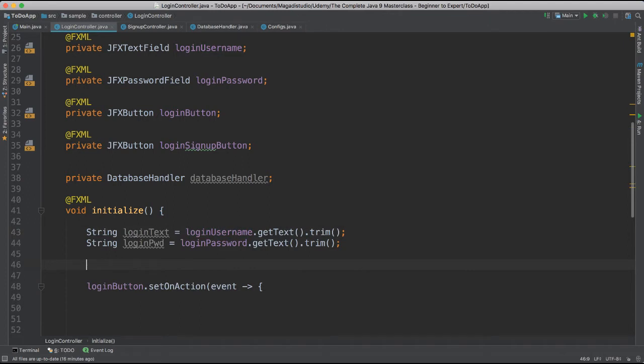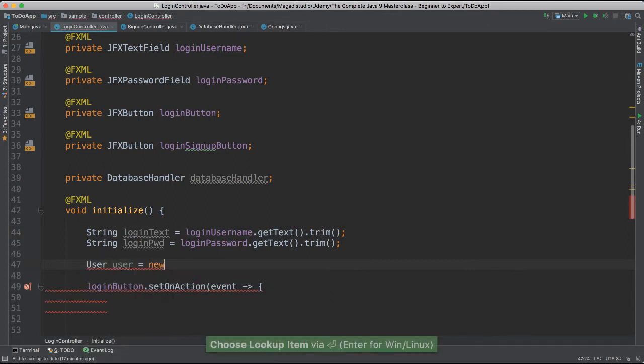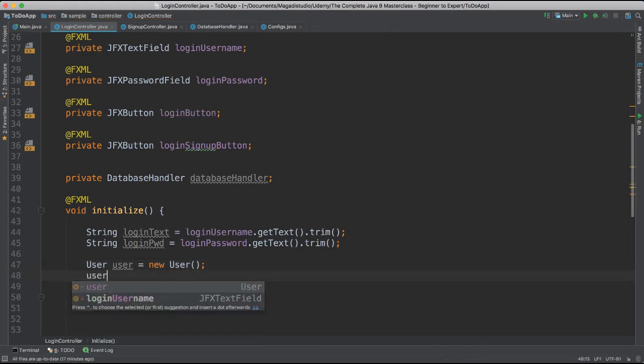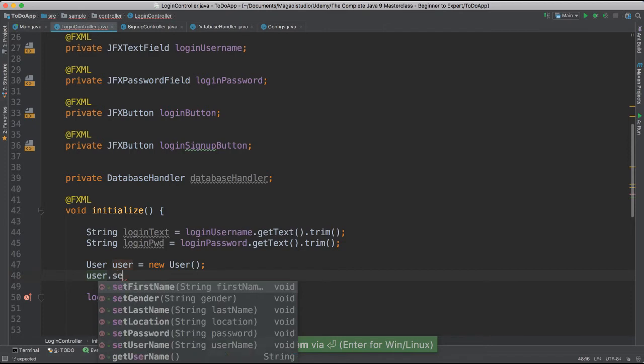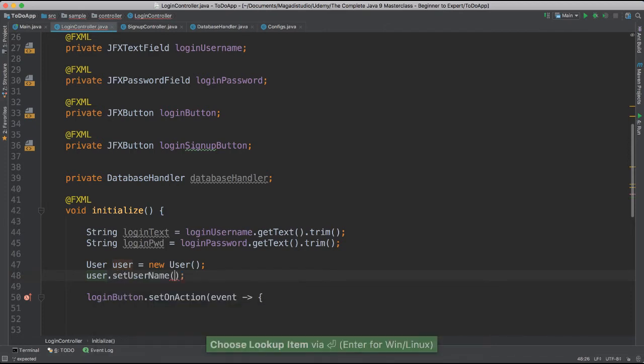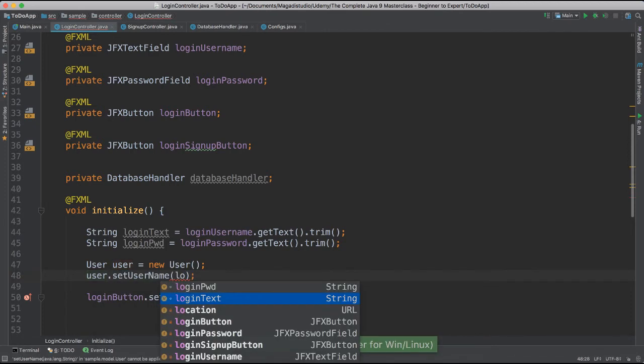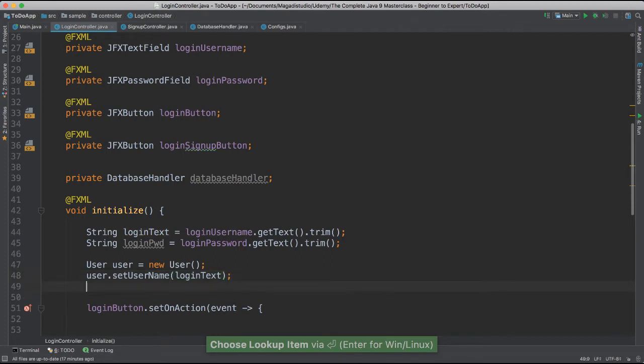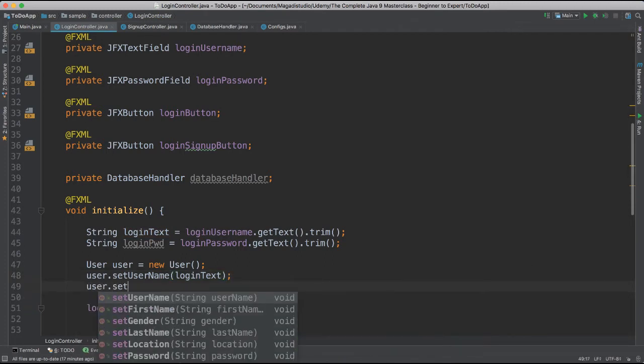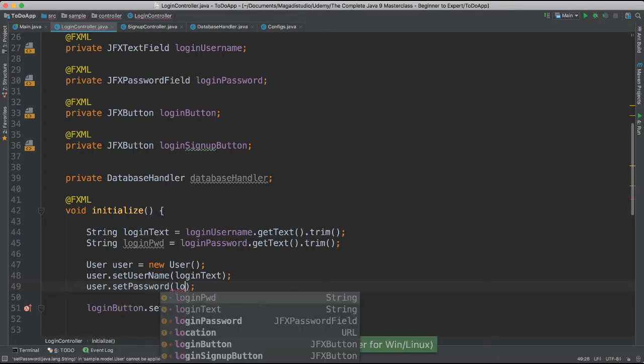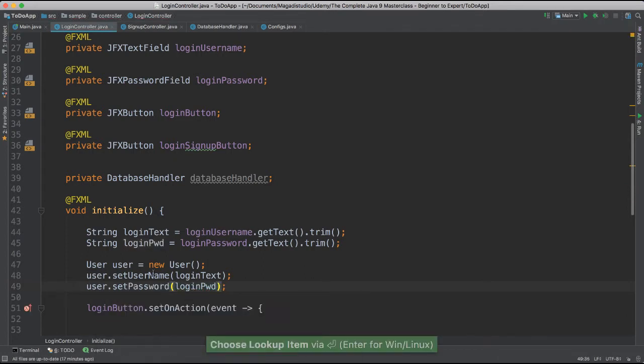What I can do here is just create a user object. I'm going to say user is equal to new user, like that. And I'm going to say user dot set username. I'm going to just pass our login text, just like this. I'm going to say user dot set password, just going to pass login pwd. So now I have my user object here, which means I can use it.